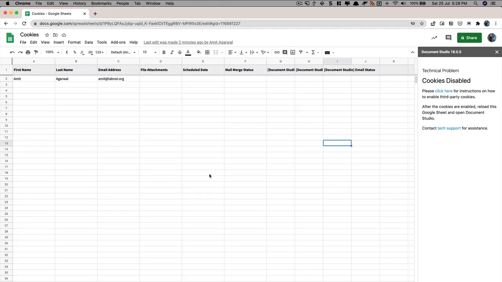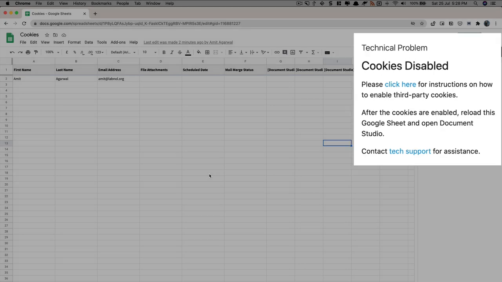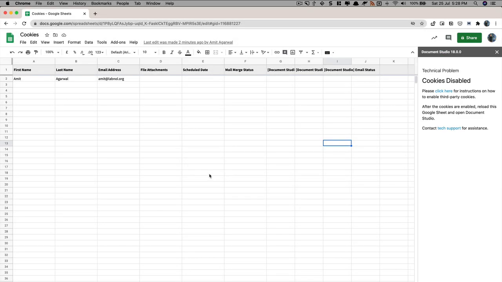Now let me switch to Google Chrome, and by default Google Chrome blocks third-party cookies. And here if I open the same Google Sheets add-on, which is Document Studio, you'll notice that I get a message saying that third-party cookies are blocked. Now how do you fix this? Now there are two ways to go about it.